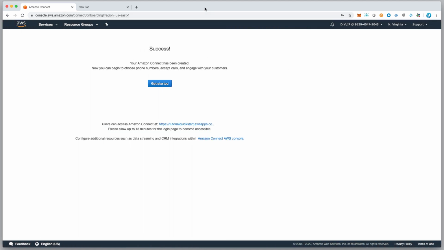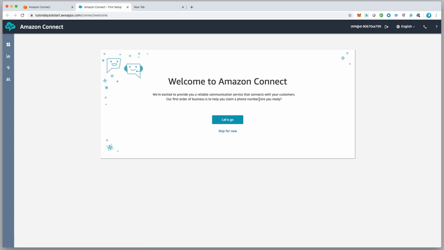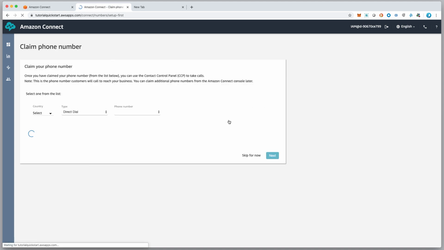When your instance has been completely established in the AWS cloud, you'll get this screen, success. Let's get started. And at this point, you'll get your welcome. Go ahead and select a telephone number for your country. I happen to be in the States. Pick a direct dial number. Go ahead. You can pick something.